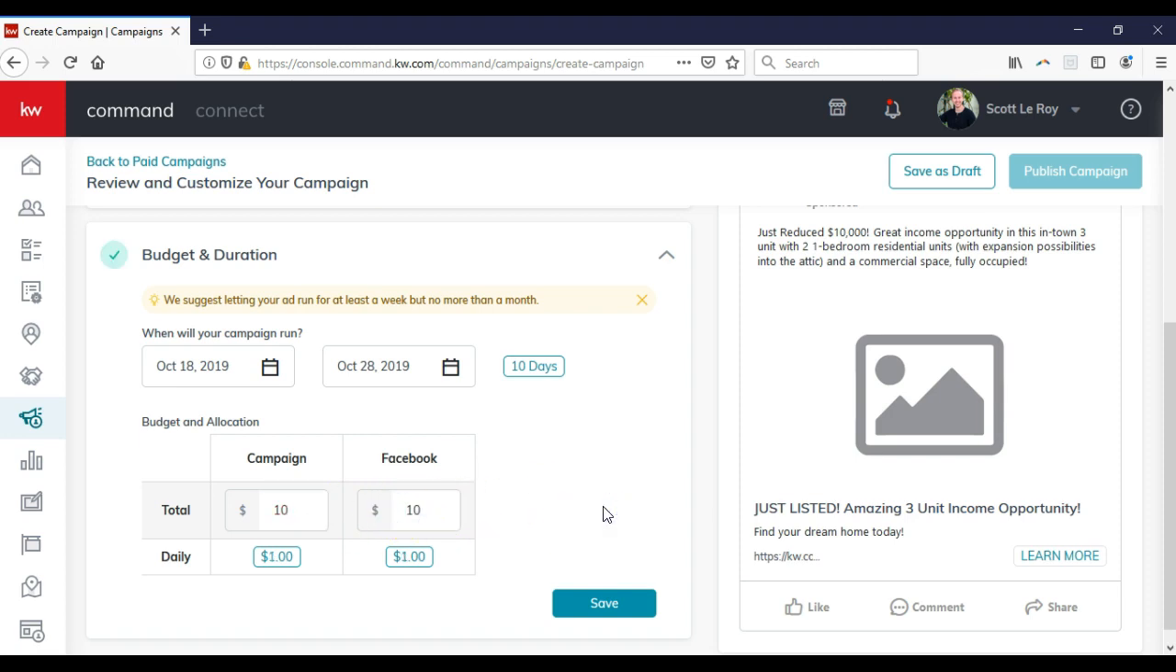We're good to go. The first part shows how much we're spending on the campaign. And if you have Facebook and Instagram linked up on here, you can actually split it. So I could say, for the $10 we're going to spend over these 10 days, let's do 7 on Facebook and 3 on Instagram. I just want to give you a heads up on that.